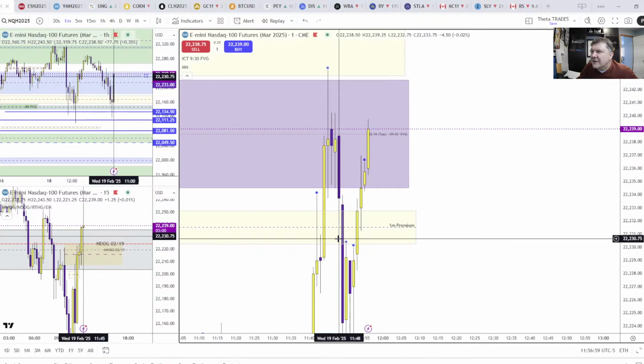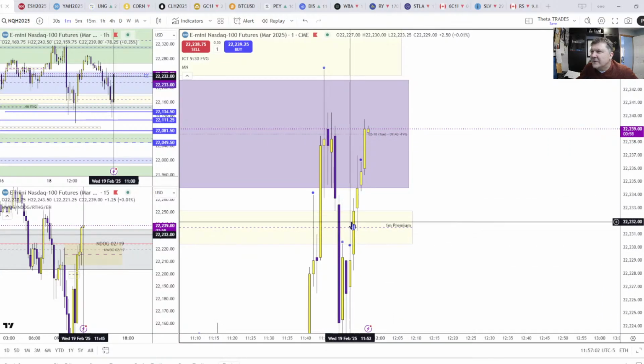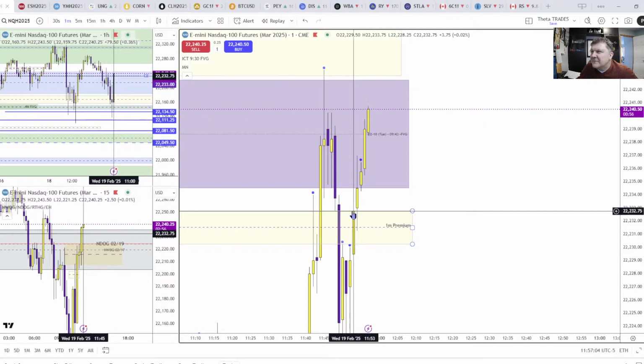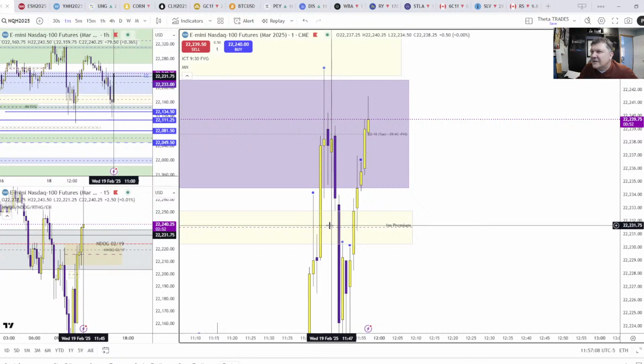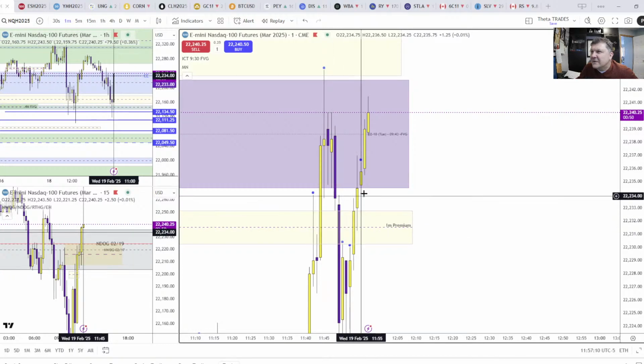This is the one I'm looking at from here to here. See how we closed above it, or like right on it? Opened above it, came back in, hit the consequent encroachment of it, and then went higher.